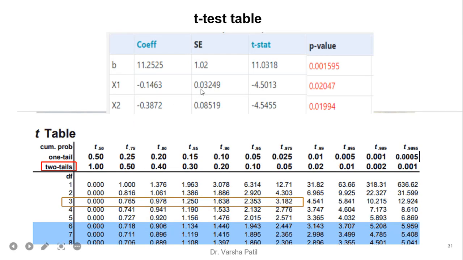This is the T test table, and here we can easily check that the p-values are less than or equal to 0.05, 0.05, 0.05. So all are significant in nature. If we see this value, you can check that at 95% they are more than 3.18, and all these values are greater than 3.18. So all variables are significant in nature.